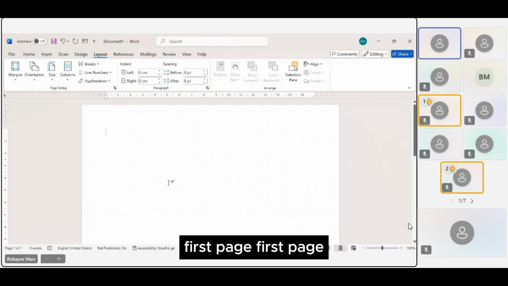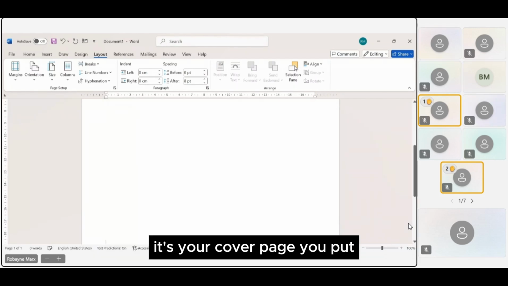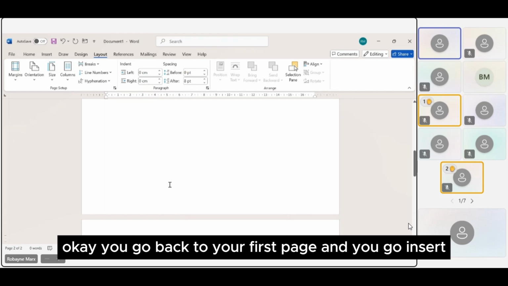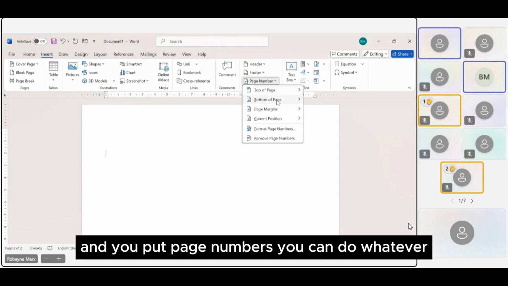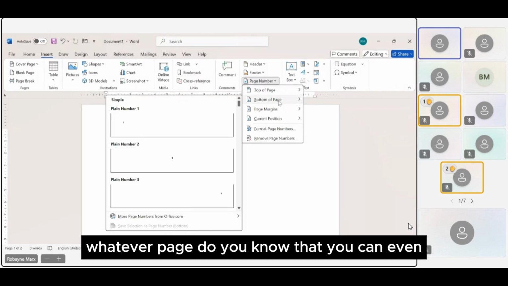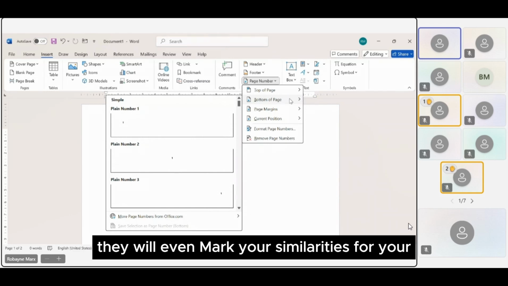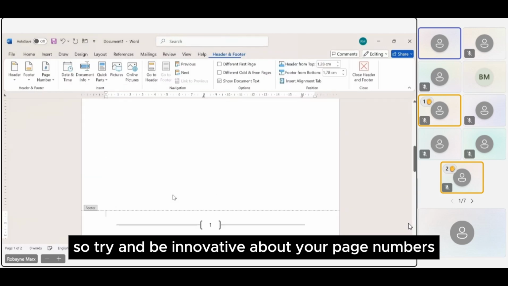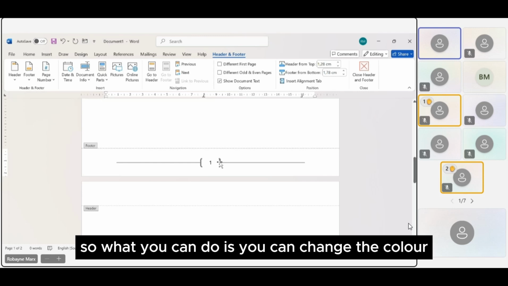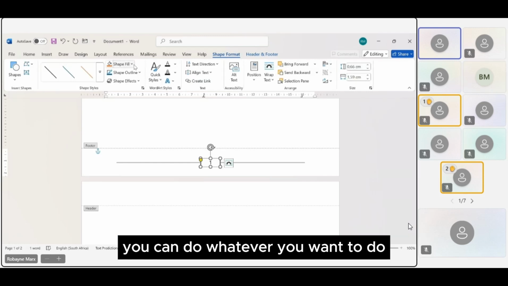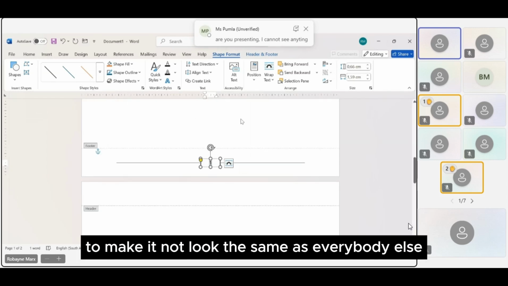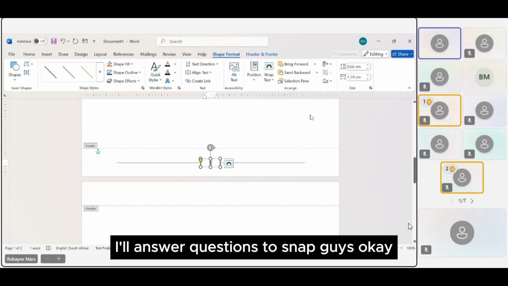Okay, first page, you can do whatever you want. It's your cover page. Then you go insert and you put page numbers. Do you know they will even mark your similarities for your page numbers? So try and be innovative. Double click on it, you can change the color, you can do whatever you want to make it not look the same as everybody else. I'll answer questions just now, guys.